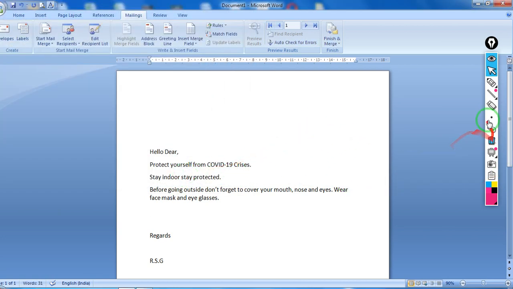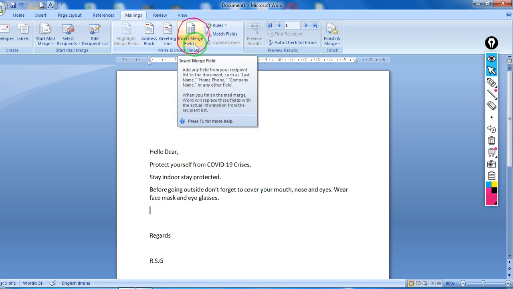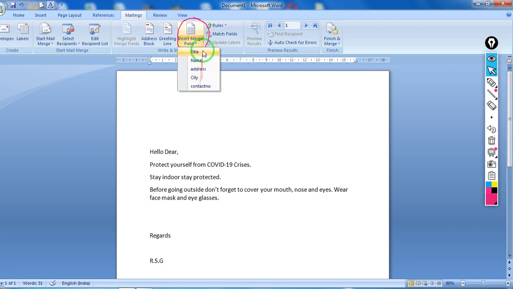Now you will choose the option insert merge field. So when you will choose the option insert merge field, there is a drop down arrow. You can see the arrow over here. You choose the option, click on merge field. All the title, all the columns that you have created, these are your merge field. It will be displayed to you.